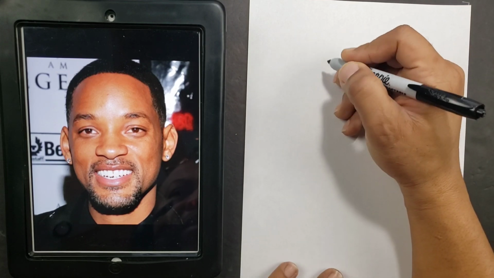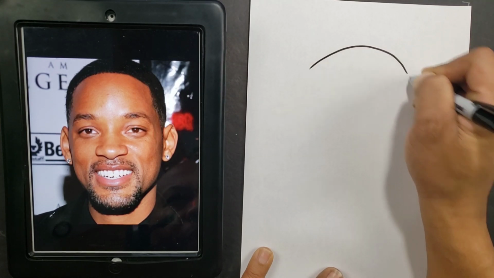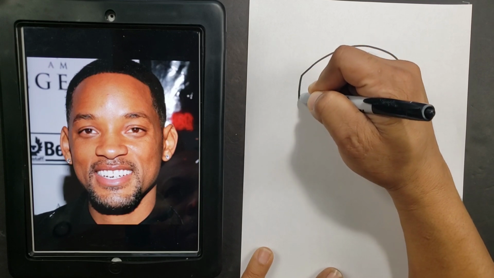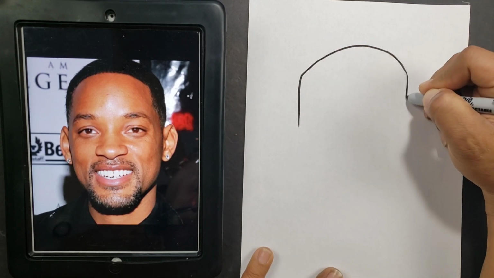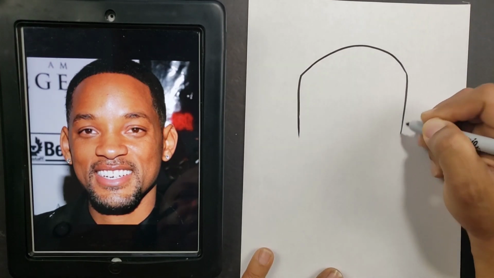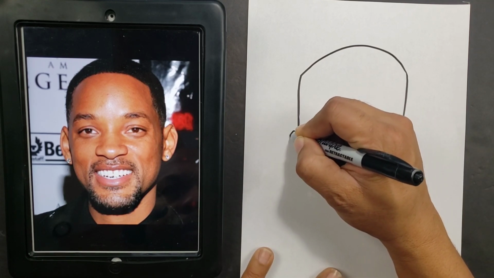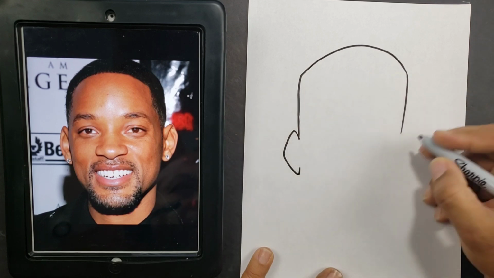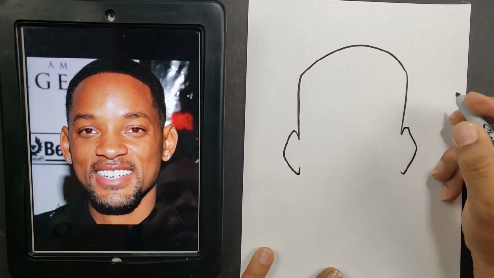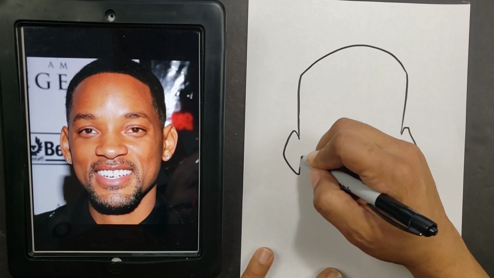Sometimes the best way to do this is, let's just go ahead and start from the top of the picture, and then it all really boils down to how well you judge distances. Okay, so this would be the top of the head here. This will be the side of the head. So I'm looking at the head as a big silhouette pretty much. And then I'll draw the bottom of the head.